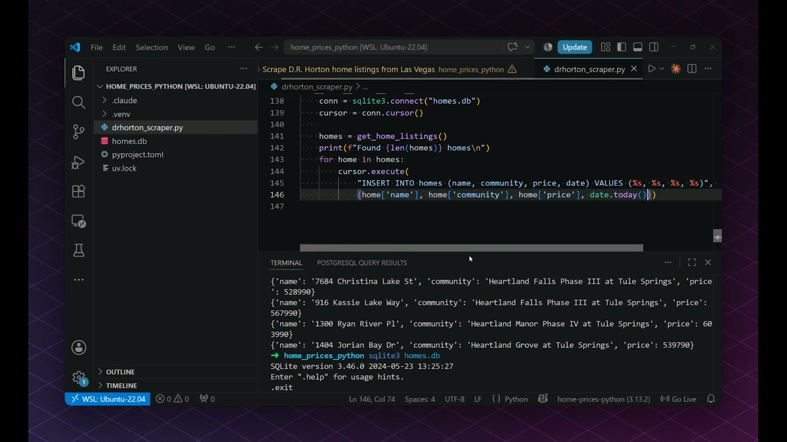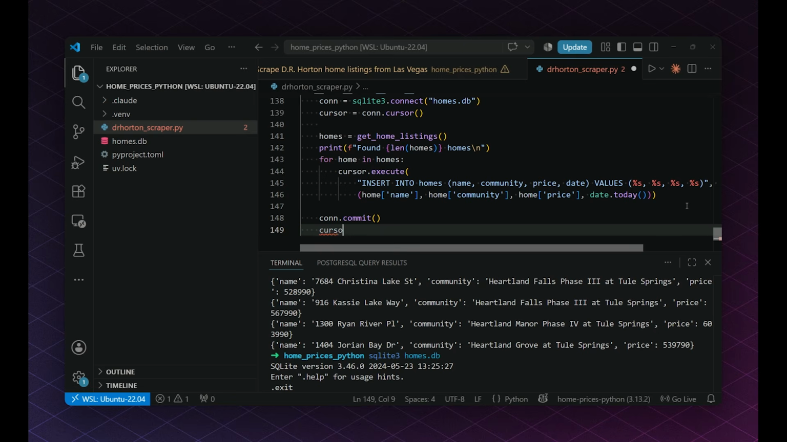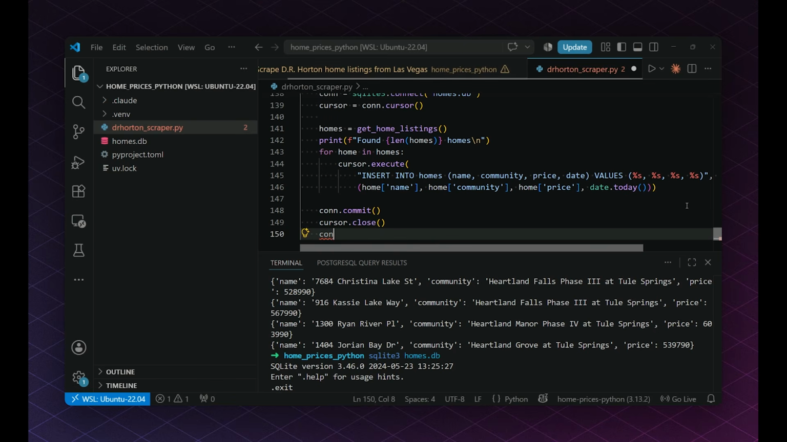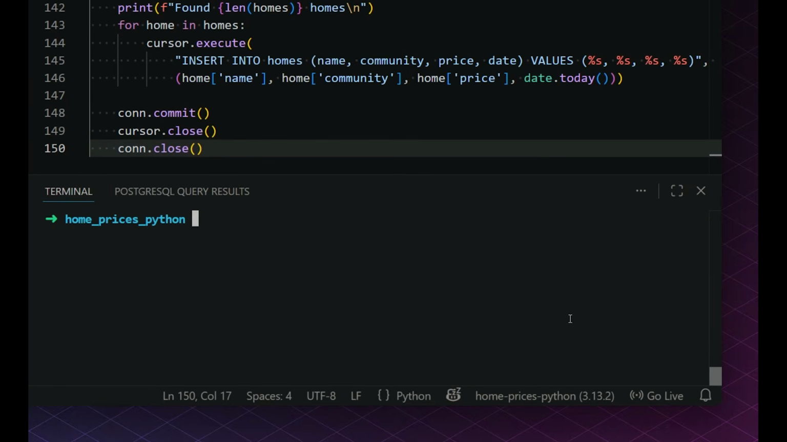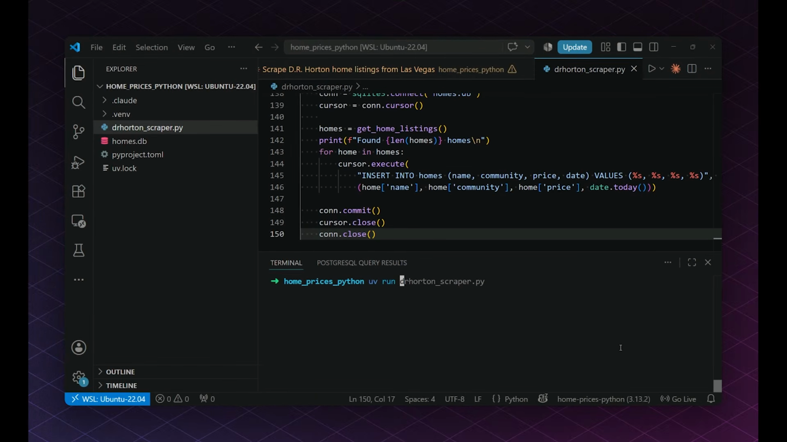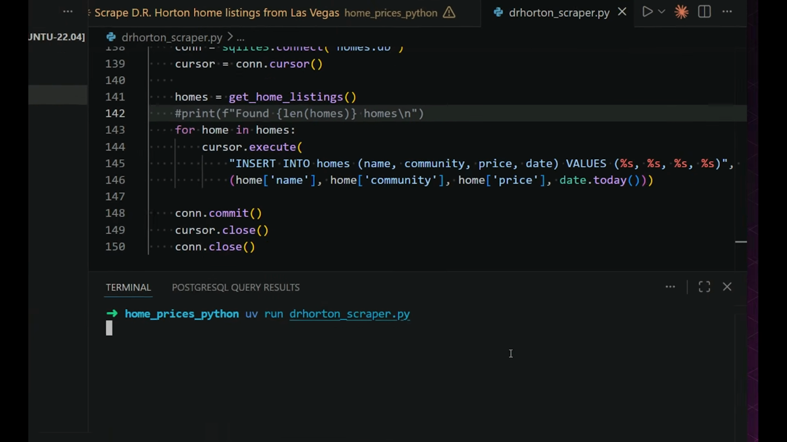Okay. So then after that, I'll commit. So I'll do connection.commit. And I'll close the cursor. Cursor.close, and I'll close the connection. Connection.close. Okay. So let's go ahead and run this, make sure it's working. So UV run DR Horton Scraper. I'll remove the print here and I'll fix any errors that I may have generated. So let's take a look.